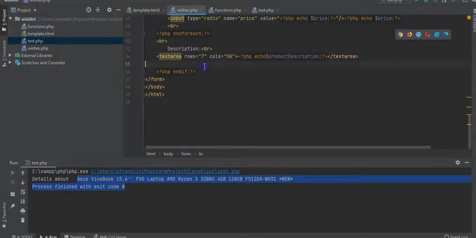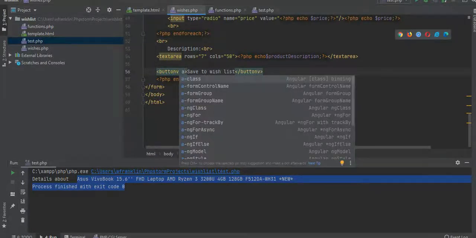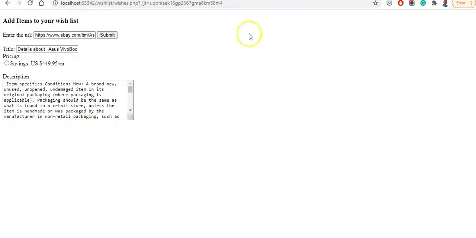Let's add a button here. This last submit is gonna be called save to wish list. So that's great. Value submit, or type submit. All right, so let's work on the images.